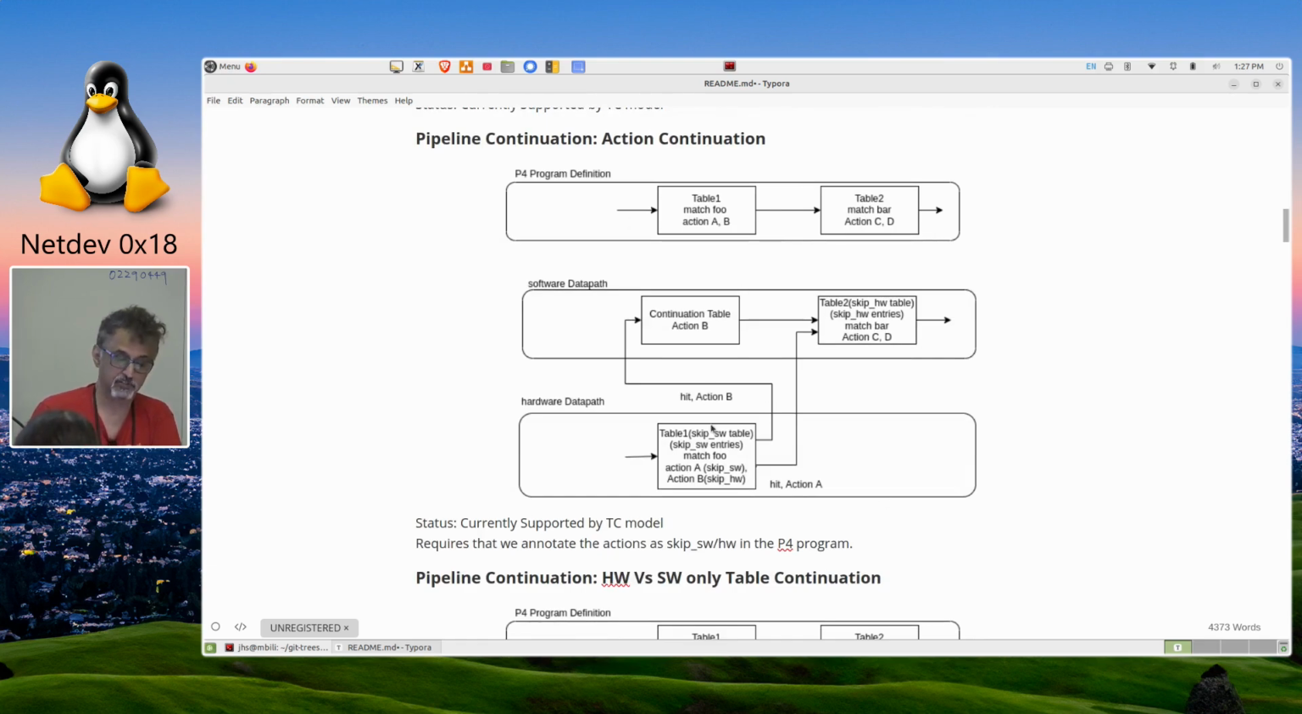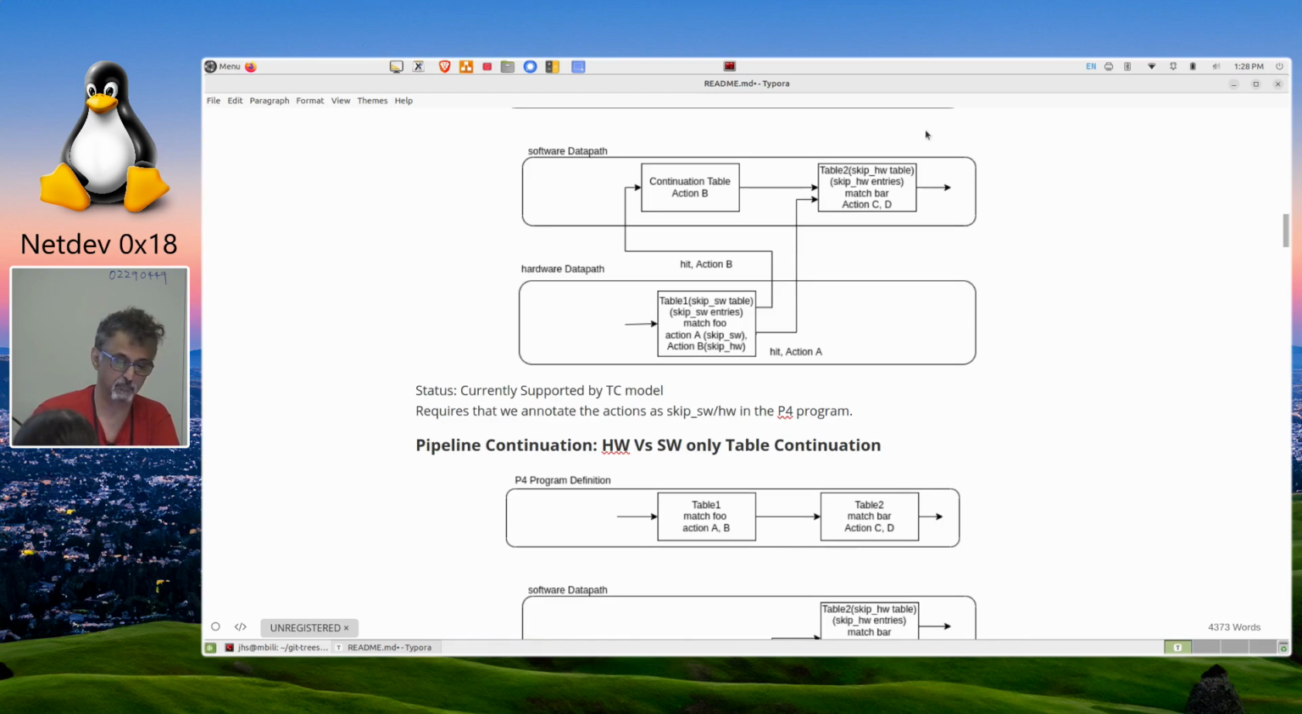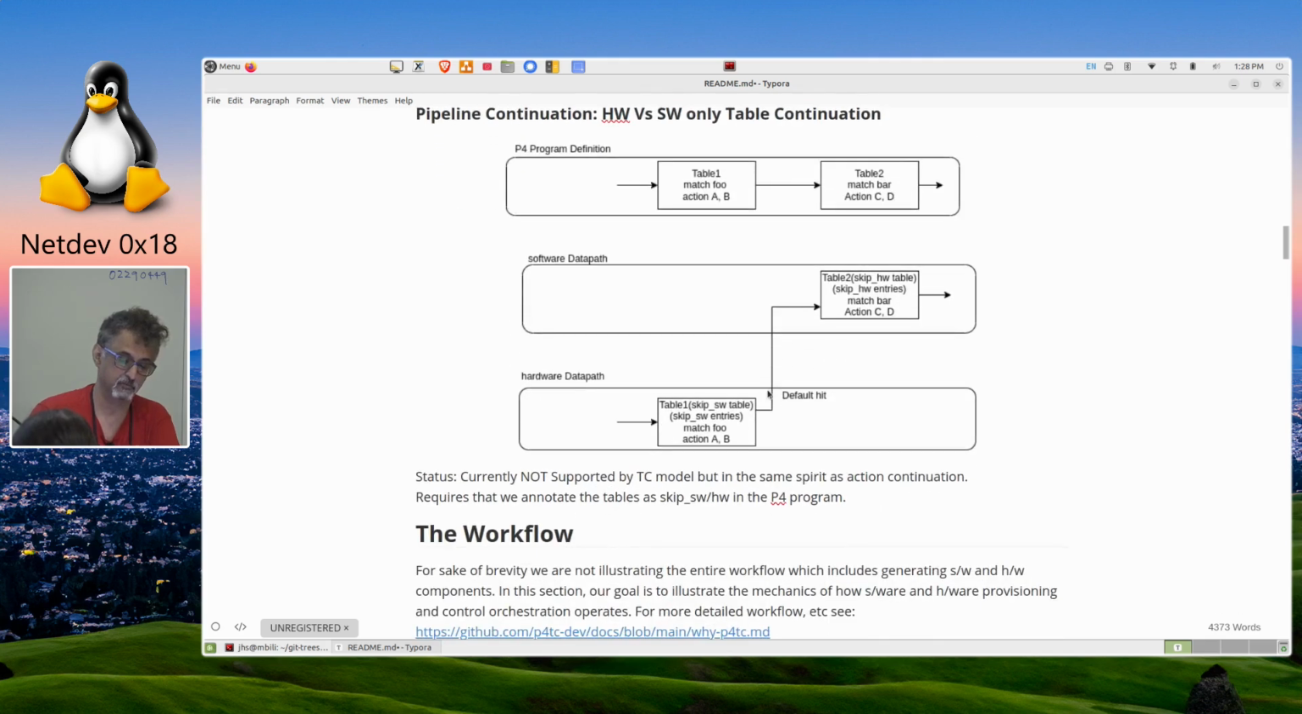This is already supported by TC, where a table for just this one specific action, hardware can't do it. So you have to execute this action in software. And the third model, which is a small change that builds on the action continuation, is the hardware continuation, where the first table in your pipeline is sitting in hardware. That's the only thing the hardware can do, and you want to offload that, but continue processing the rest in software.